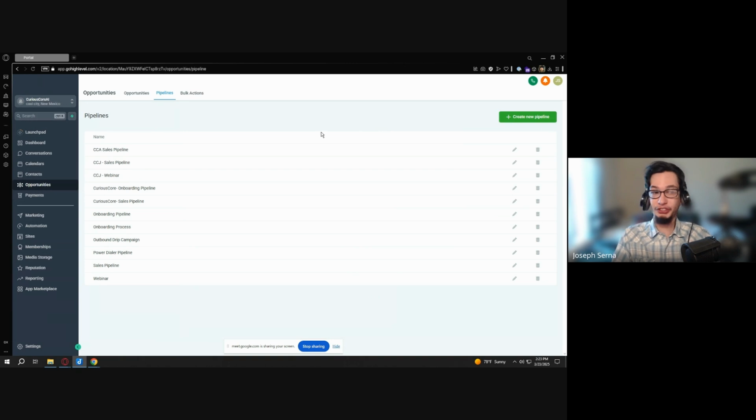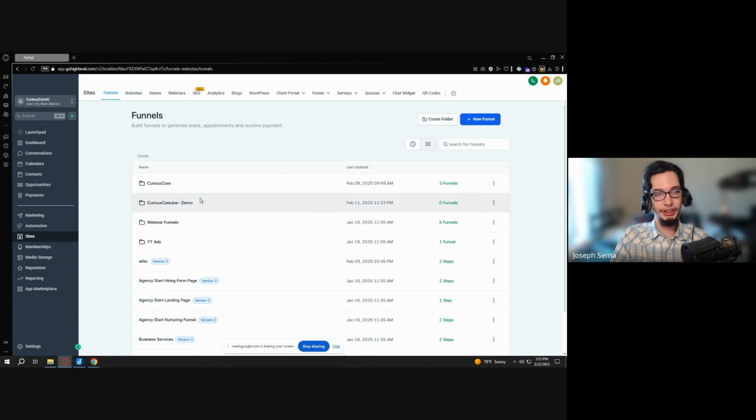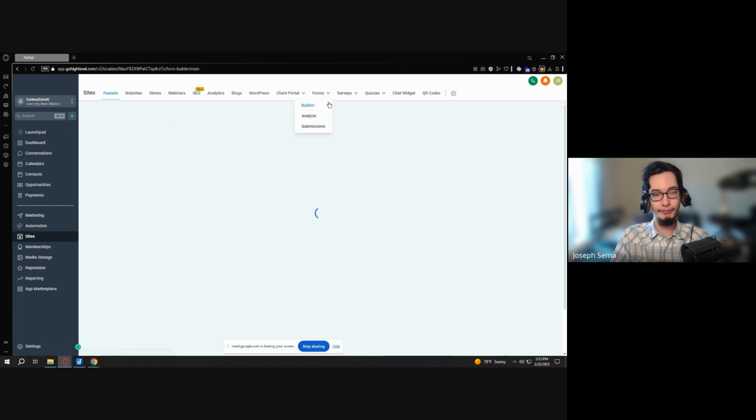So now, the fun one. I actually like this part. So now we're going to go to sites on the left side. We're going to start with the sites tab. And then at the very top, we're going to go to forms. And then we're going to click builder, or you can just click the form thing, but click builder.